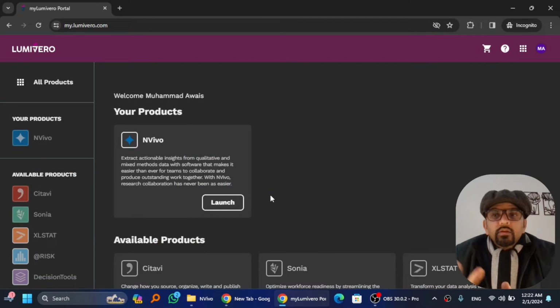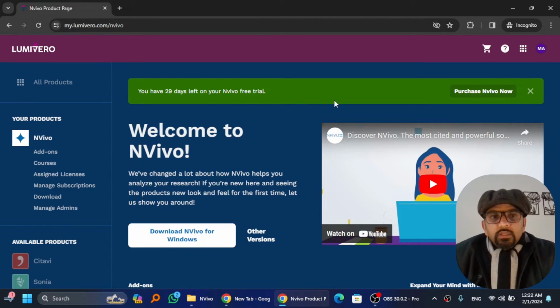Then you will be redirected to my.lumivore.com portal. If you hit on launch, you will see the NVivo free trial license. If you haven't downloaded before starting the signing up procedure, you can simply hit on download NVivo for Windows. And by the way, it will be the same URL that we have earlier used while downloading it. And if you want to download other versions, you can explore by going to this option.